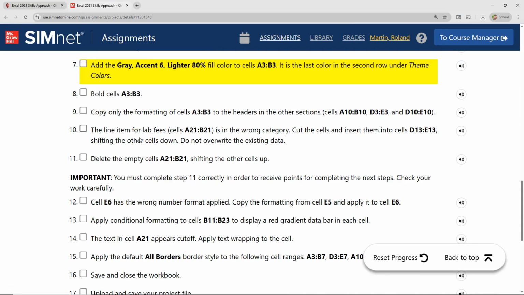Part 7, let's go ahead and take a look at this. We're going to add the gray accent 6 lighter 80% fill color or background color to the cells A3 through B3. And it's the last color in the second row under theme colors. So we're just going to select these cells A3 to B3, and then we're going to go up and choose fill color in our font group on the home tab, and we're going to select gray accent 6 lighter 80%. Let's go ahead and do that now.